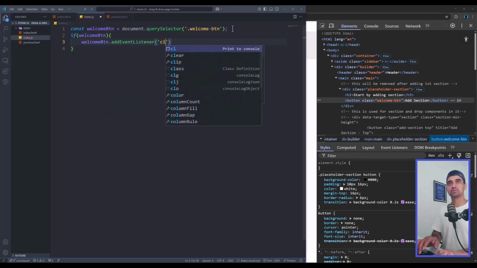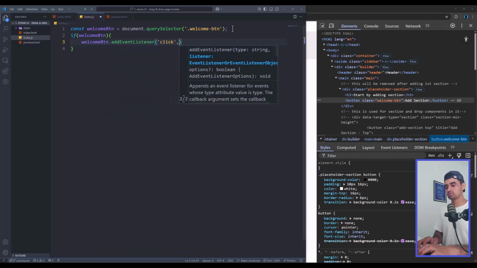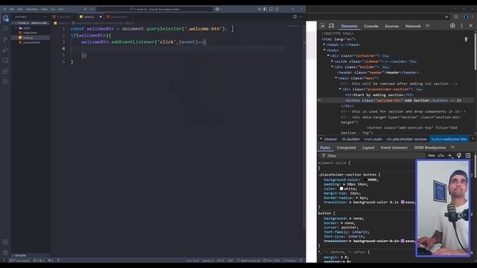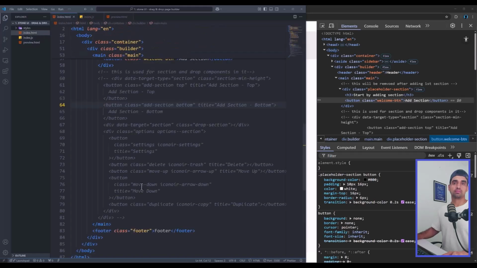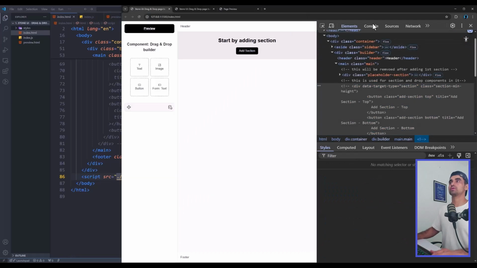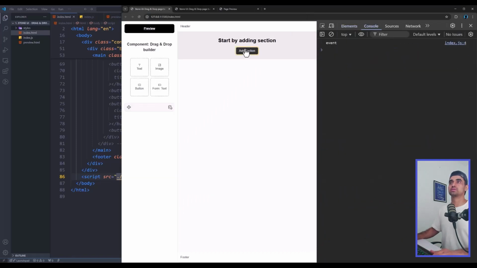So we add event listener, it will take a callback, that callback will get the event, and let's just console log and see if this is really working or not. Okay, now before that we need to add this into our main HTML file. So in here I will add the script, and let's just add the source. Now if I refresh the page, open the console tab, click on this, so it's working, the event is working.